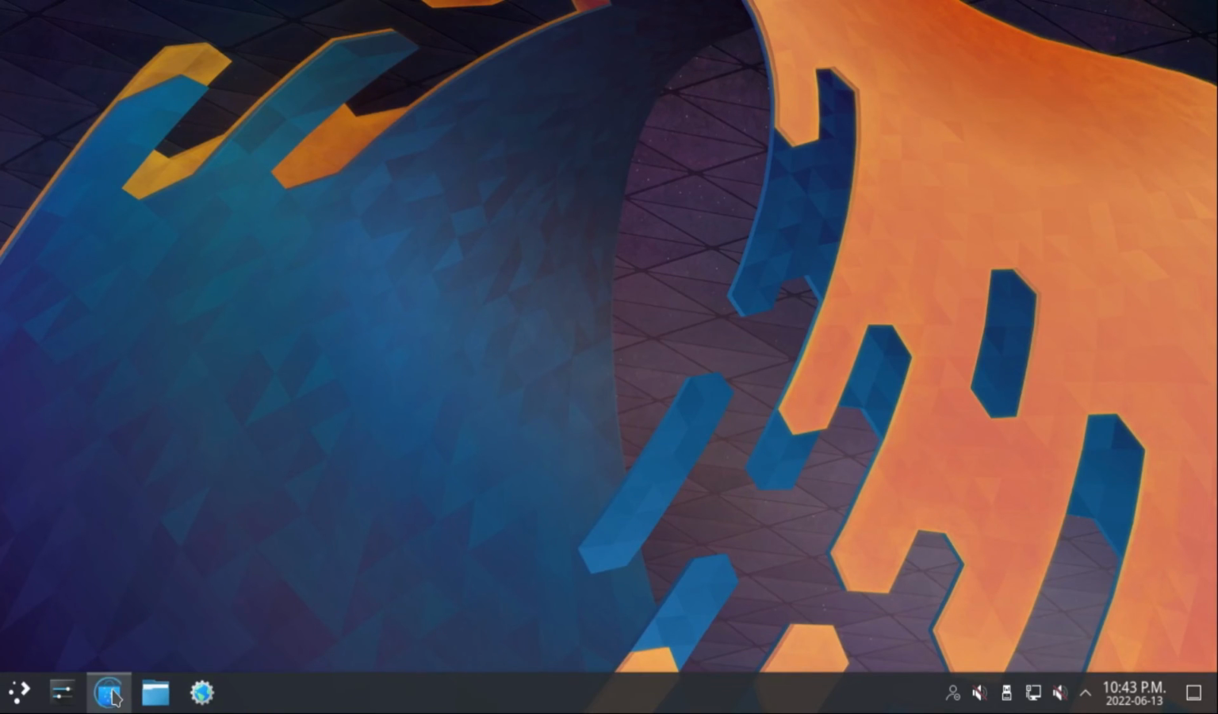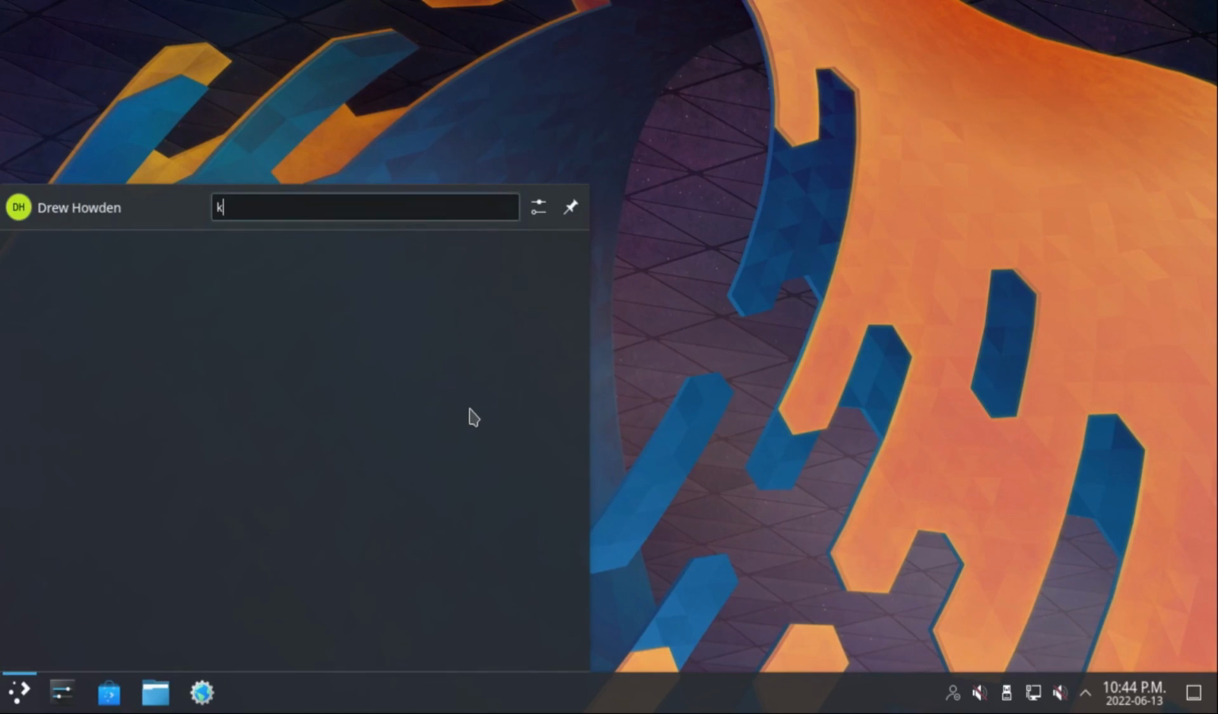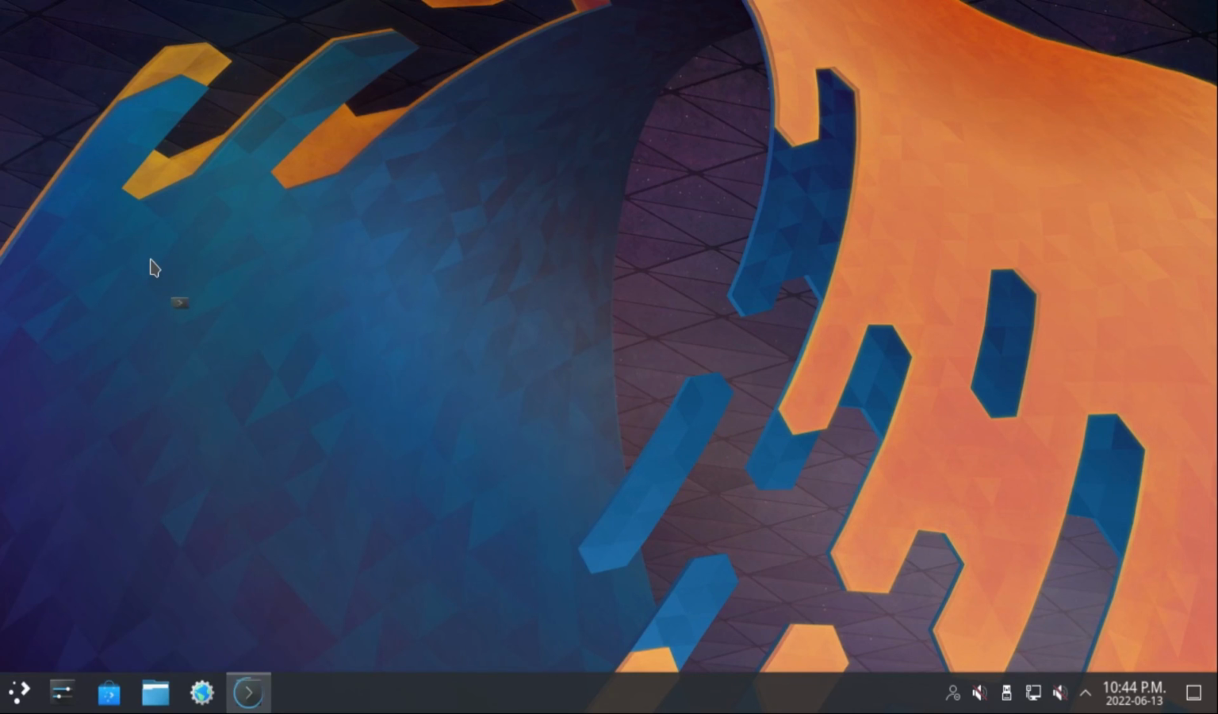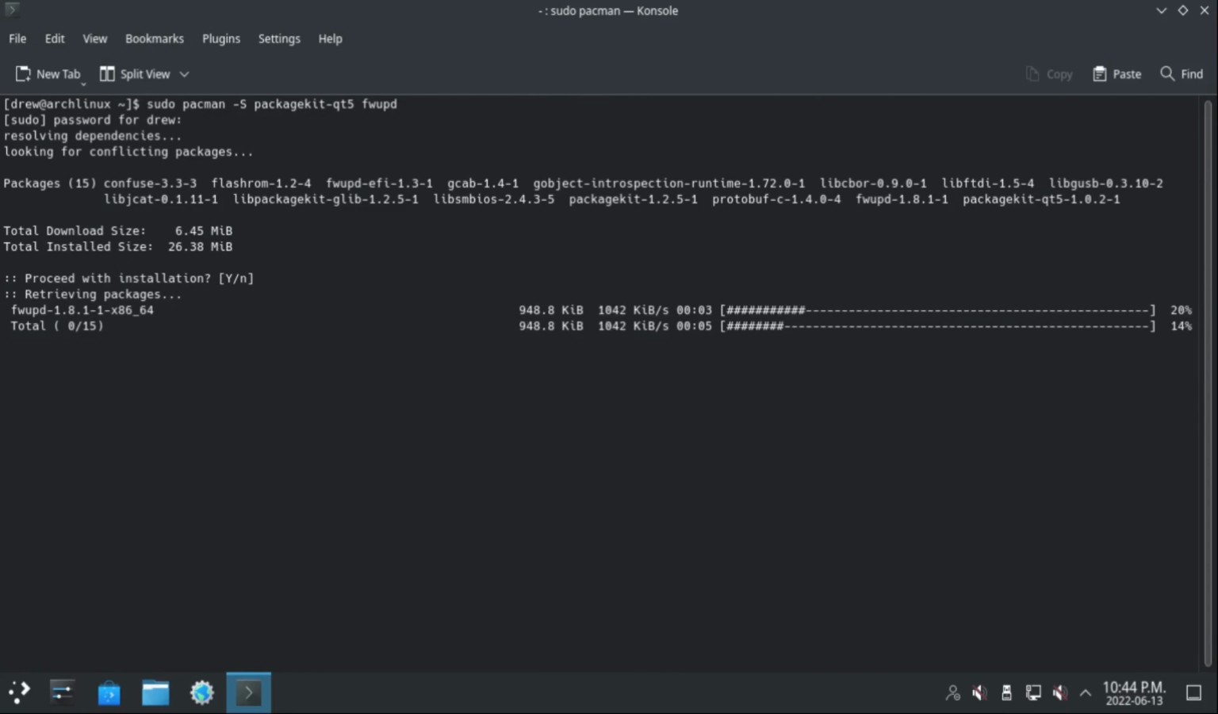So if you're getting that error, make sure you go back and do them. But anyway, I also will point out before I close off this video that by default, Discover doesn't work for installing applications. It's actually a pretty easy fix. All we have to do is just go back into our terminal, and then this time we can use the sudo command. So we're going to do sudo pacman -S, and then we just need to get a couple packages, namely packagekit-qt5 for our applications and fwupd for our firmware updates. Then hit enter. We're going to punch in our password and then hit enter again to proceed with the installation.